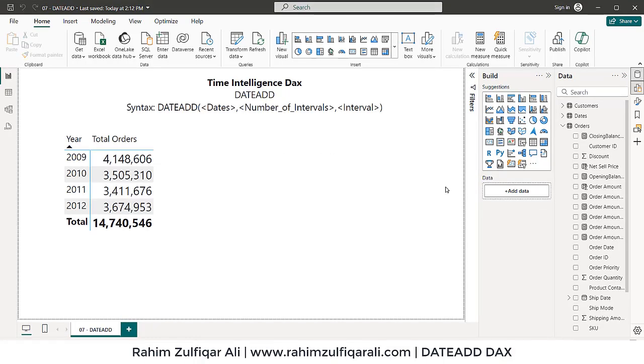In this video tutorial, we will learn another awesome time intelligence DAX function, that is DATEADD. The syntax for DATEADD is: the first argument is dates, so we need to define the dates. Then the number of intervals. If we want to move backwards, for example, we need to write -1, -2, -3. And then what kind of interval. For example, if we need to move -1 based on year, in the interval we will write year. If we want to move -1 or -2 based on months, we will write months here.